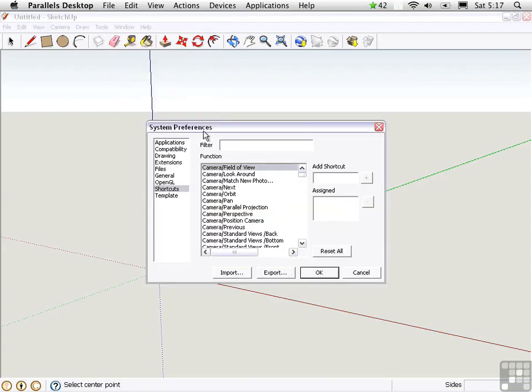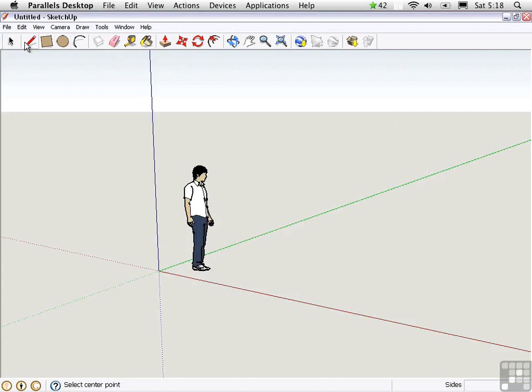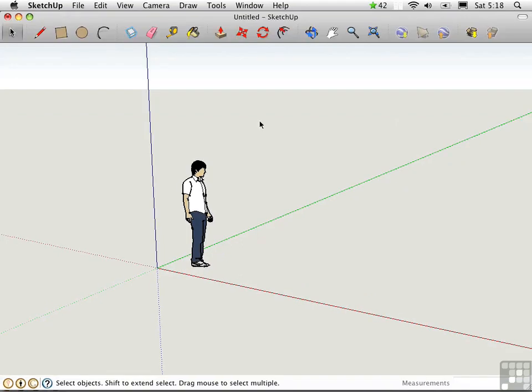The system preferences are global. They affect all of the models that you open, and they affect the behavior of how SketchUp works. For example, we have the keyboard shortcuts listed here on this page. Below that, we have the toolbar, and I'm going to talk about that in a minute. Let's just switch over to the Mac version and take a look at how it's laid out.